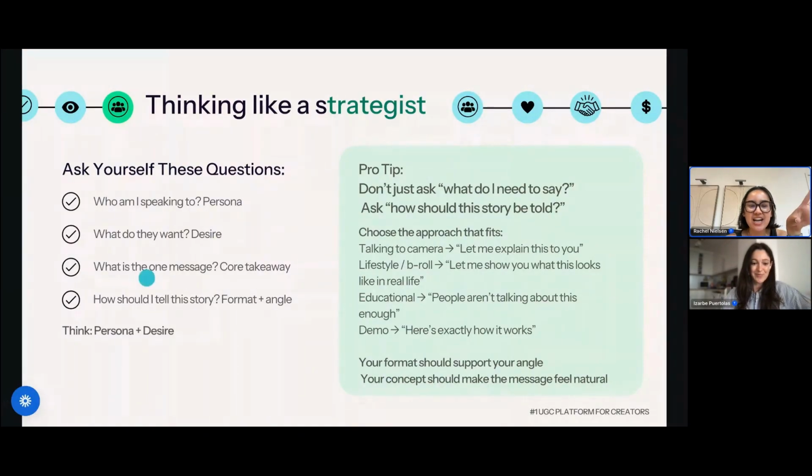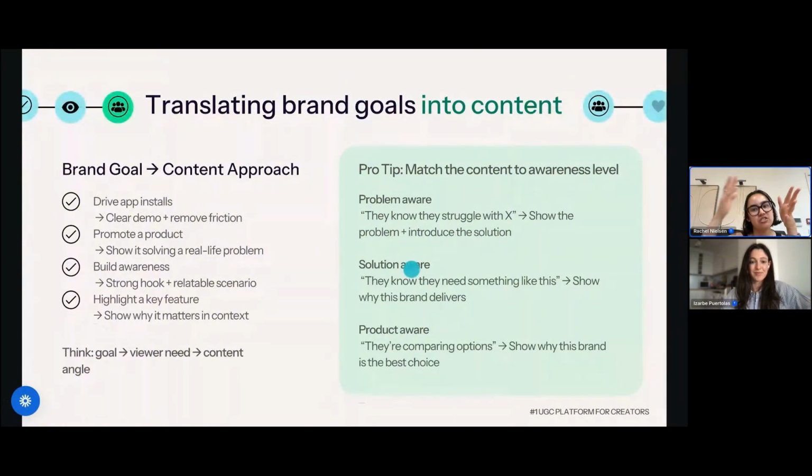And once you have that framework, that understanding, that's when you can really translate it into the content. You're understanding what the clear focus is, what the key things to mention are.